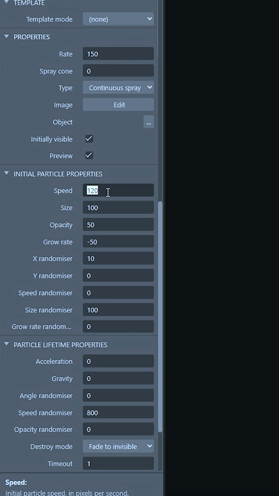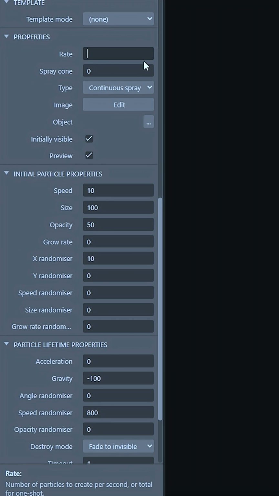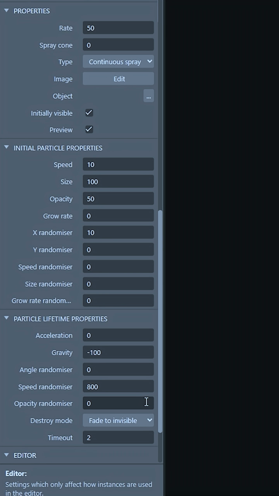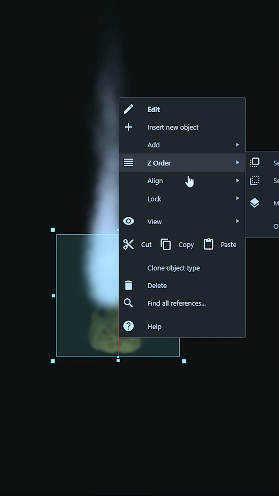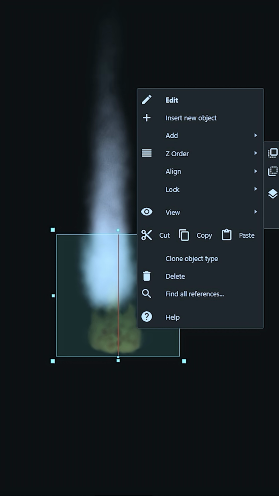What we're going to do is lower the speed. So we'll do 50. Let me lower the amount. So let's change the rate to 50, make it a little less noticeable. Change the timeout to be 2, and that should help with adding that smoke effect. Lower the opacity to like 20, and that looks pretty good. I might just leave it like that, actually. We're going to bring the fire on top of the smoke.